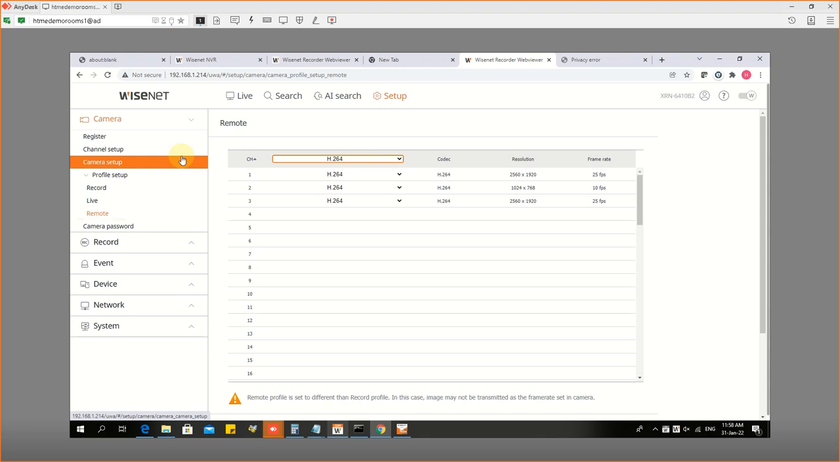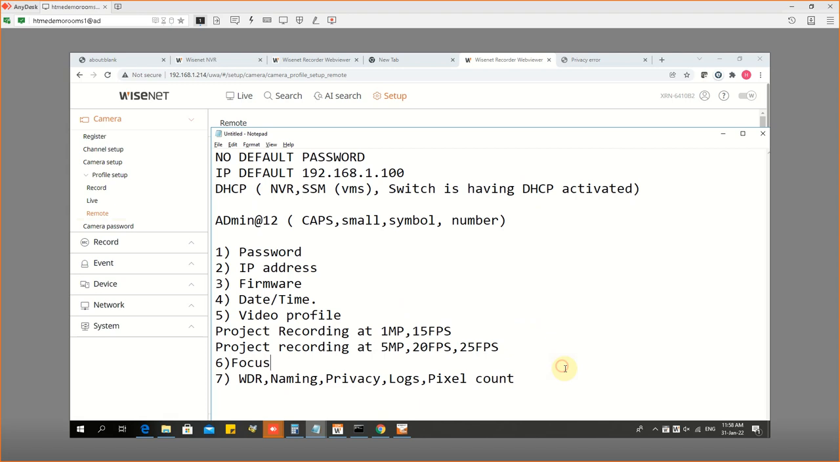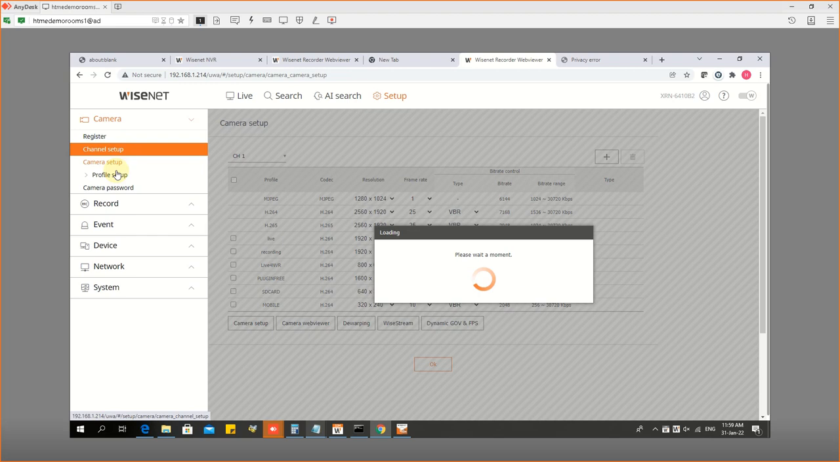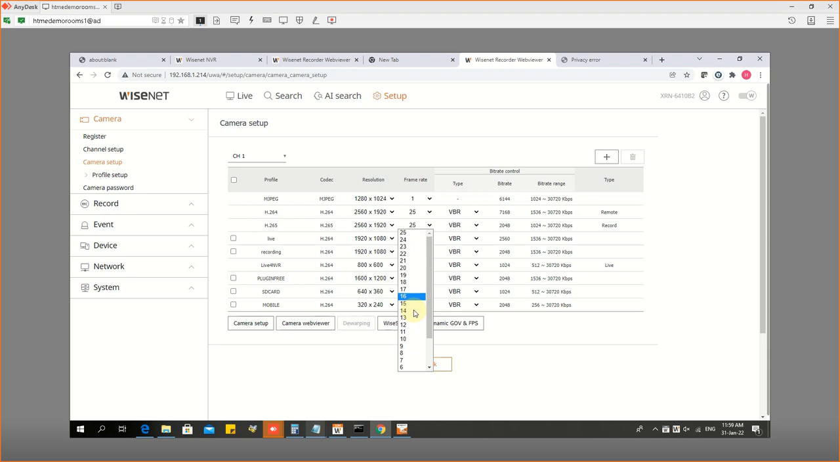Now, let's rephrase the core steps for adding to the NVR. The first step was initializing the NVR. What is that? Language, password, IP address. Then register the camera. Ensure the profile H.265 is as per your local requirement. What is this profile H.265? Go to camera setup, check H.265, 25 frames. Do you want to record 25 or not? Otherwise, change it to 10.